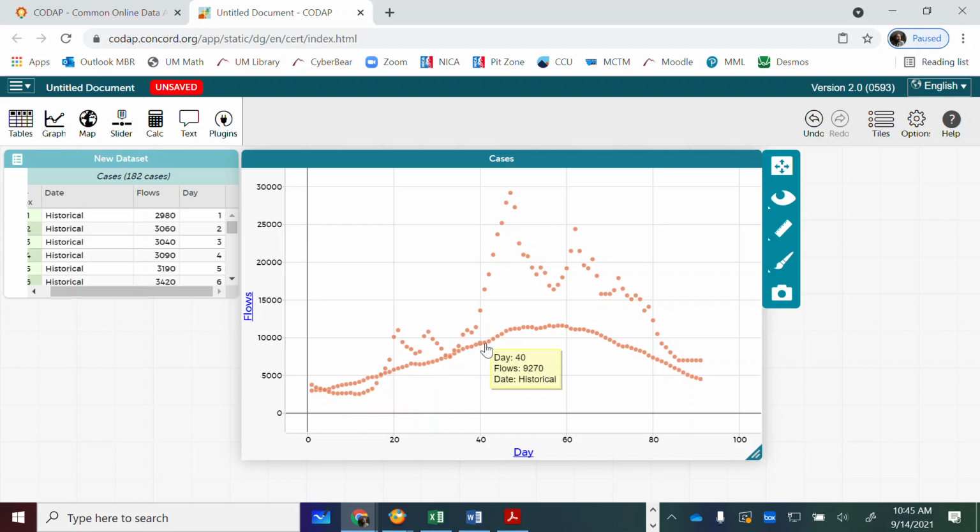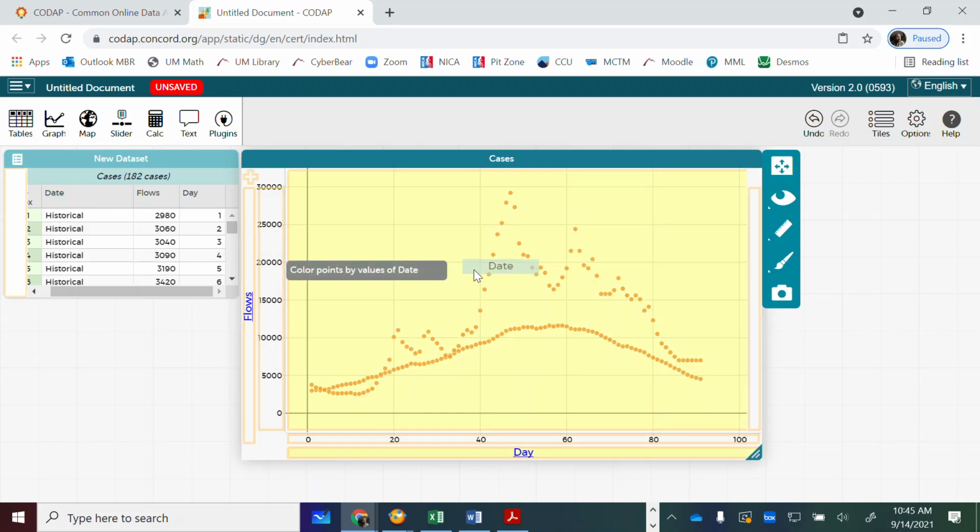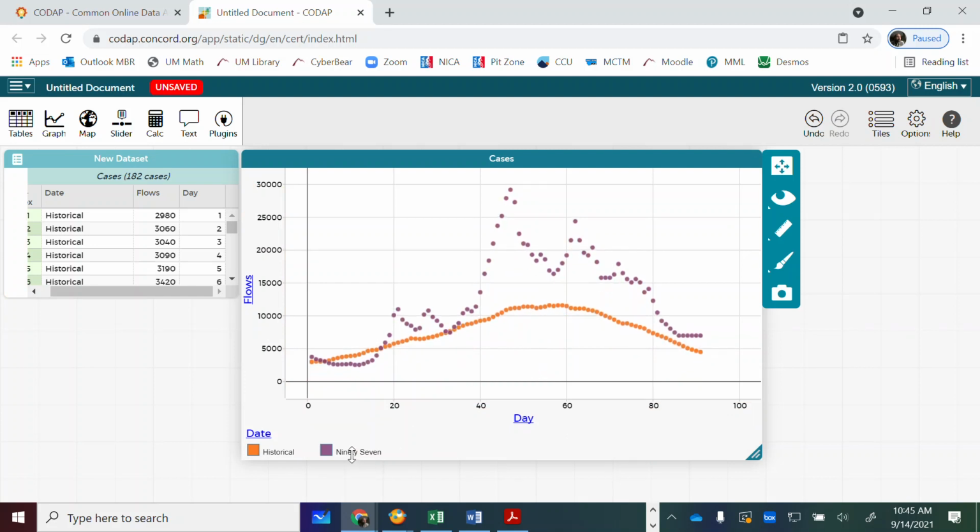and I think you can tell that this would be historical, and these ones hovering over are the 97 flows, but you can actually drag that date along there to get a categorical variable that will color code and change the color associated with the 2 sets of data, and now you have a pretty good time series that definitely makes the case that things in 97 were really different.